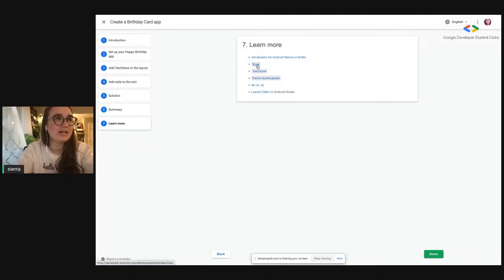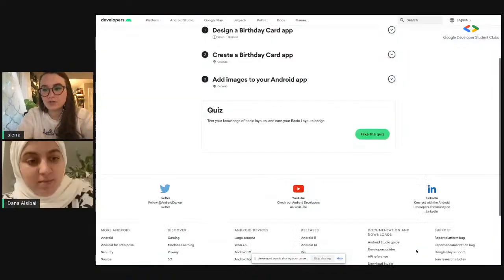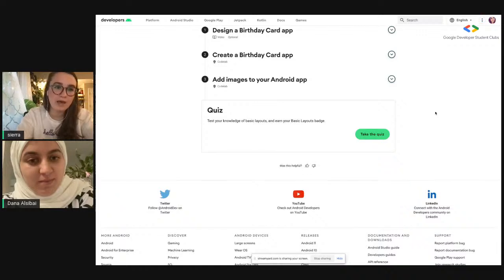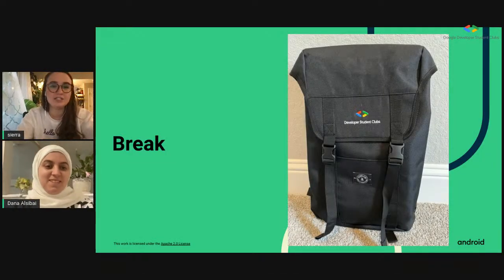You can go straight to the documentation for view, text view, constraint layout. You can learn more about the difference between DP versus SP. And there's lots of links to help you make the most out of the layout editor. And so with that, we are done with this code lab, and we are going into a break and a raffle. And when we come back, we'll learn how to add images to that application.